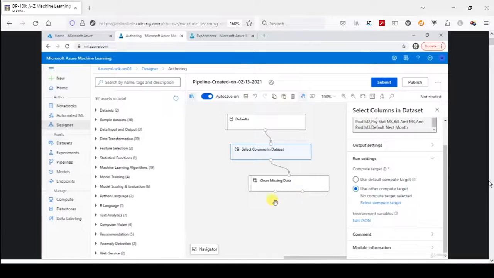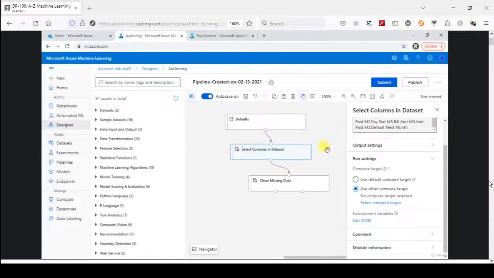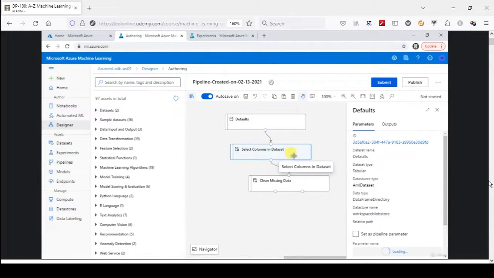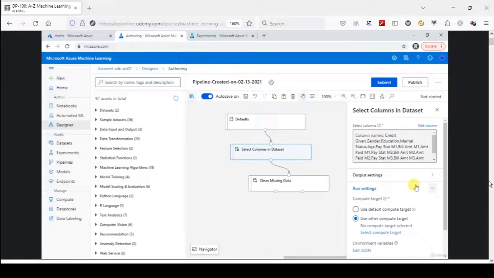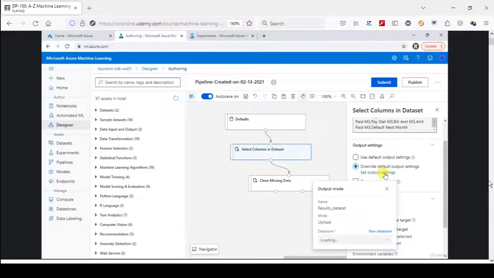And here I have created a small pipeline in designer. And as part of this select columns dataset, I'm simply selecting some columns and then cleaning the missing data as well. In designer, each of these steps are nothing but pipeline steps. So the output of this select columns is an input to this step of clean missing data. And now if we click on select columns and then expand this output settings, and then click on the override button, and then click on this link of set output settings.